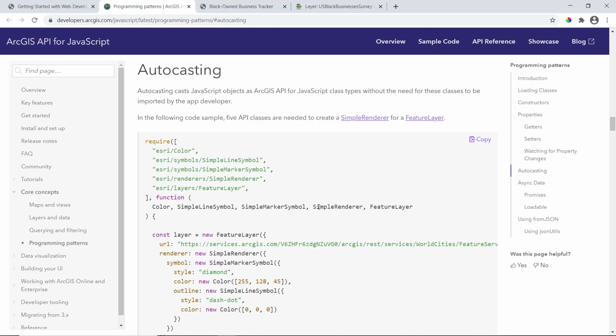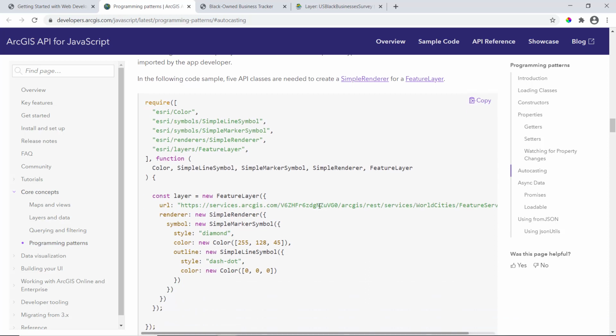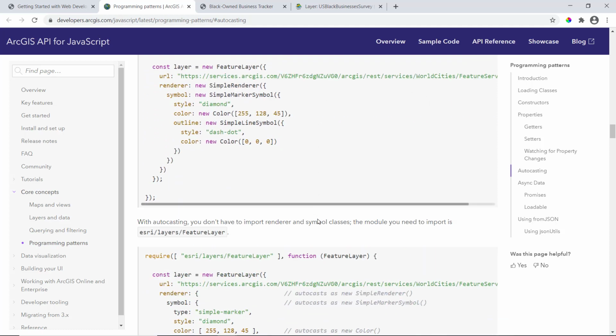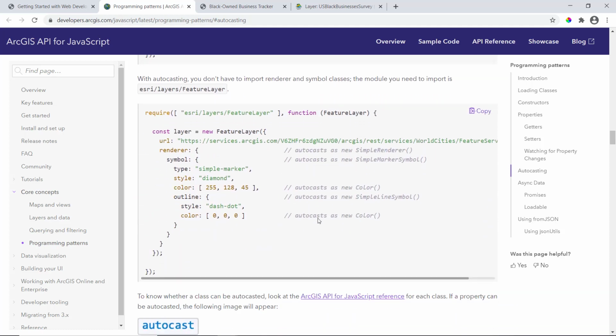So for instance, here we have an example of code that we normally would write to import each individual module that we're going to be using in our code. And now we see how much code we reduce by using autocasting. So all we have to do is actually just import the feature layer. So again, we're just going to show an example in our next demo.